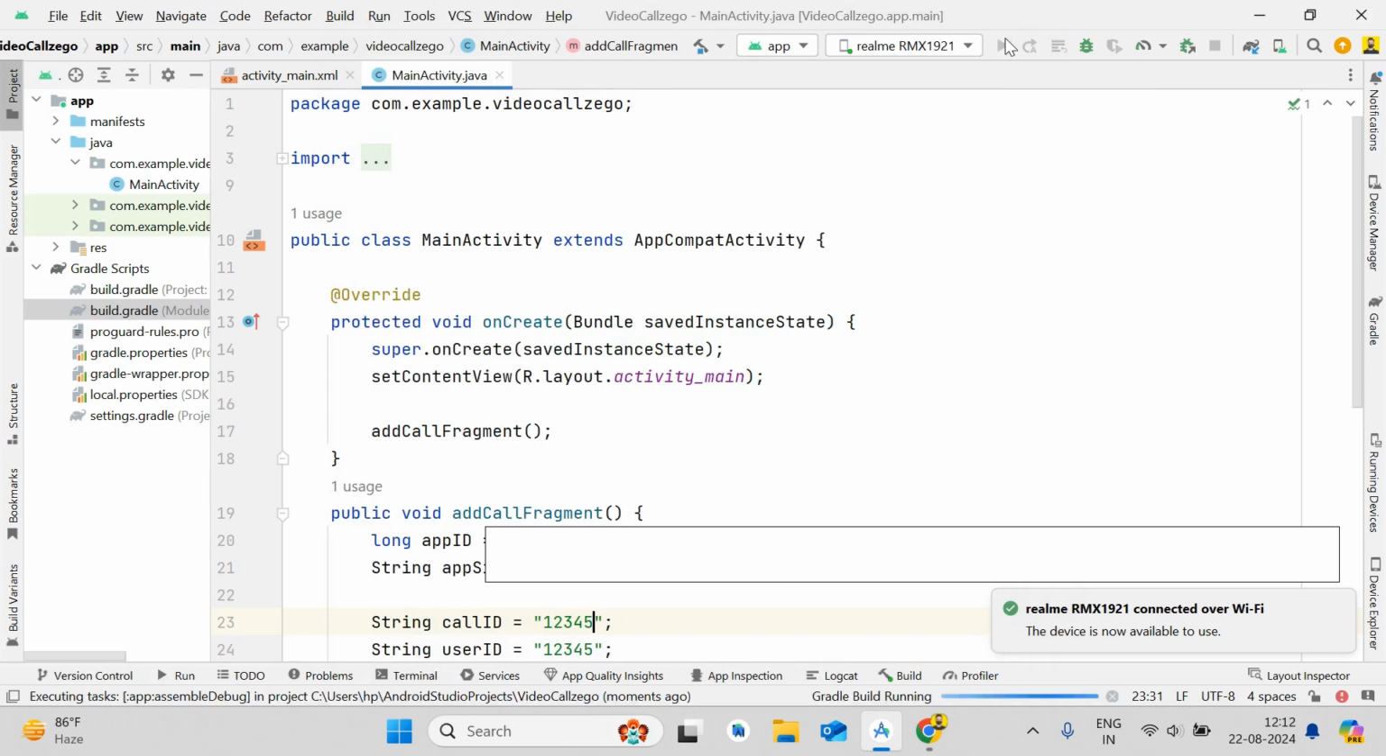phone. If you want to see how you can do wireless debugging, I have a dedicated video for that, so you can click on the link in description and also in the I button, so you can watch that video also.